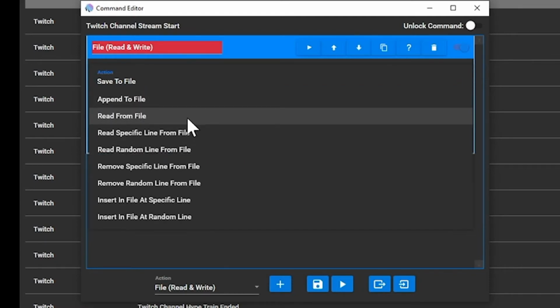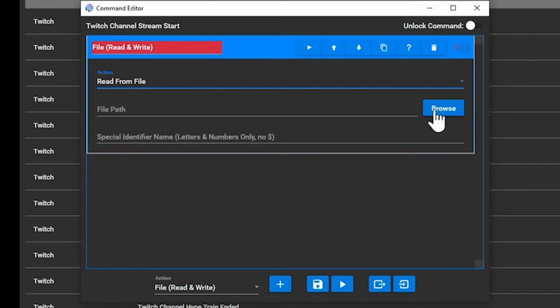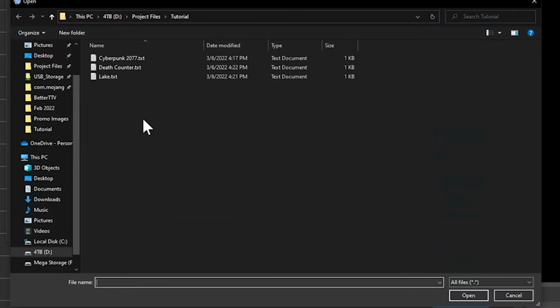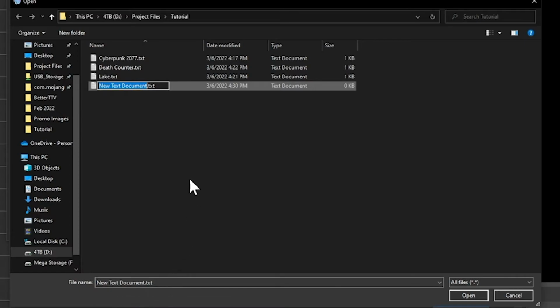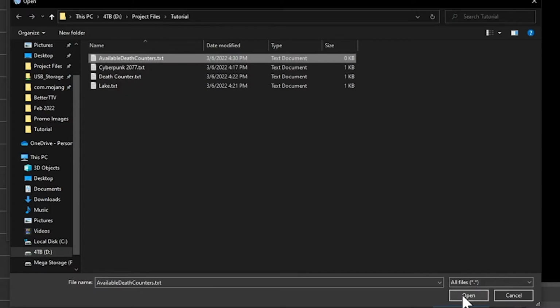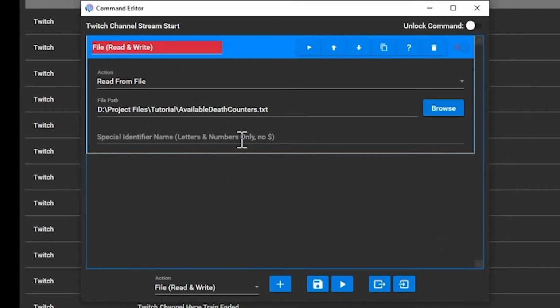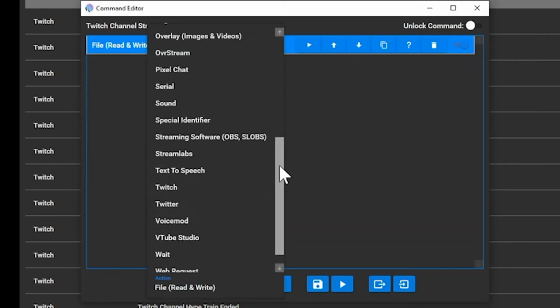We haven't created that yet, so we'll have to create that now. We're going to read from file. We're going to browse to our path where we keep all of our text files, and we're going to create a new text document that's called, I'm calling it, available death counters. We're going to click on that and open that. This will be a list containing all the games that we've enabled death counters for. Our special identifier when we read that will be available counters. There we go. Now the next step is going to be adding a conditional.